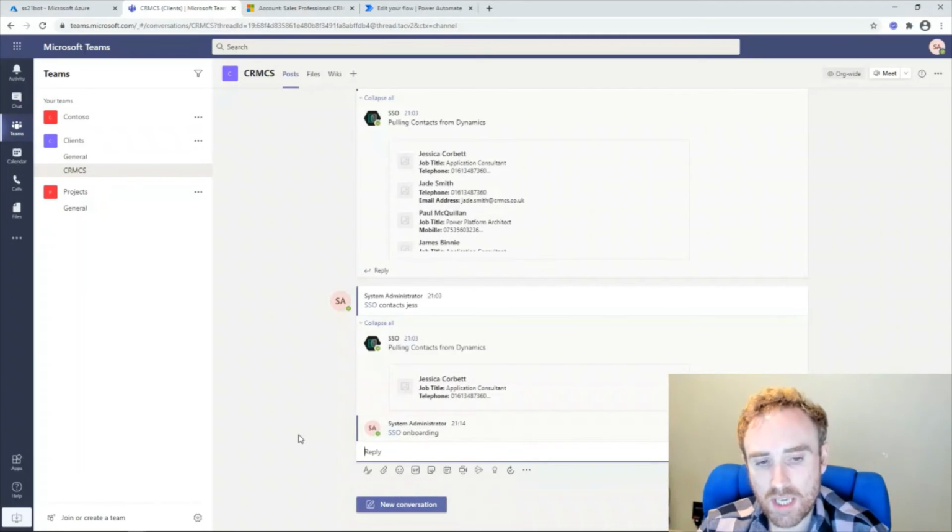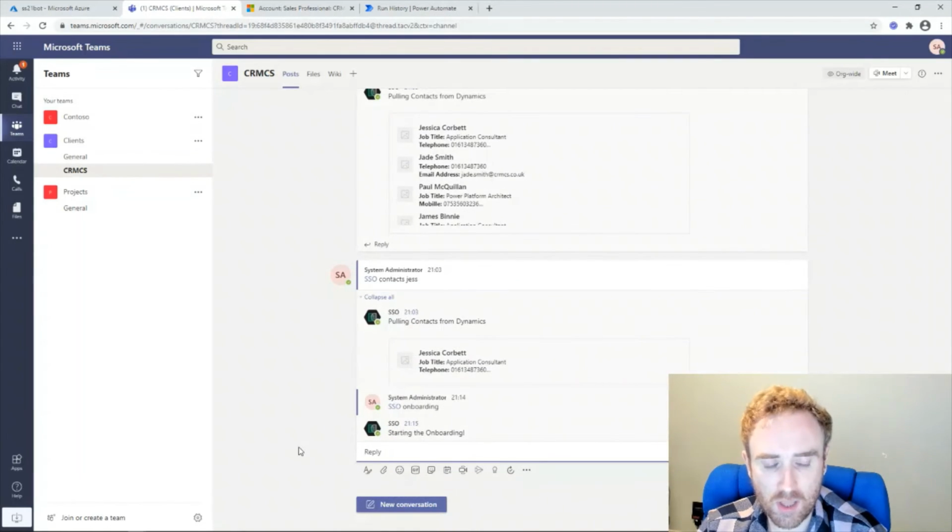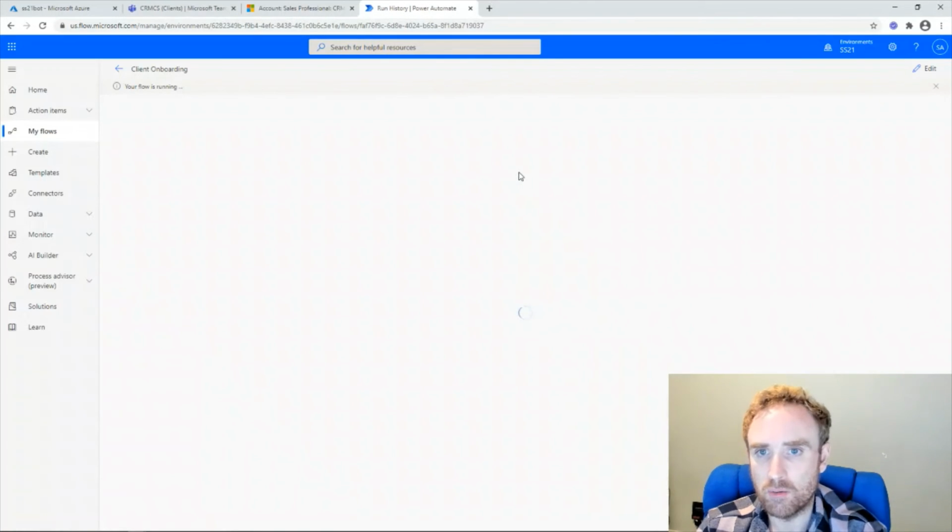So then we're kicking off that action. The action's then gone, well, all I'm really here to do is start this flow off in Power Automate. So it's going away and doing that. Once it's finished doing that, it'll post a little message saying, right, starting the onboarding. So it's triggered that off. And then I should be able to see that in flow. There we go, my flow's running.